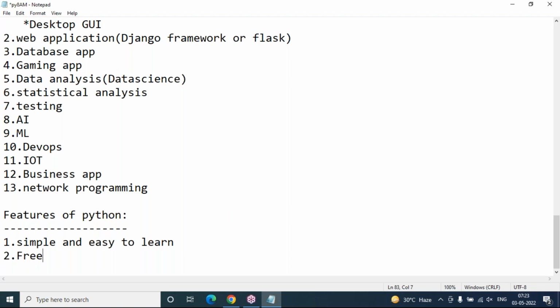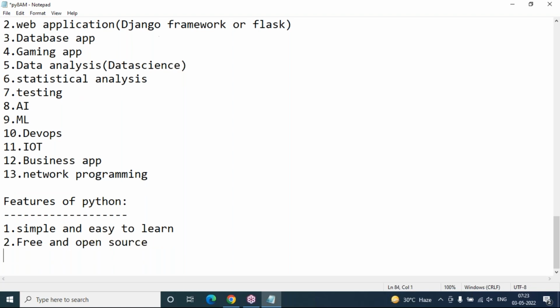And completely Python is free and open source. Free and open source in the sense we can use Python software without any license because it is completely freeware. The source code is open to everyone, so we can customize the source code based on our requirement. You can mold that code clearly.